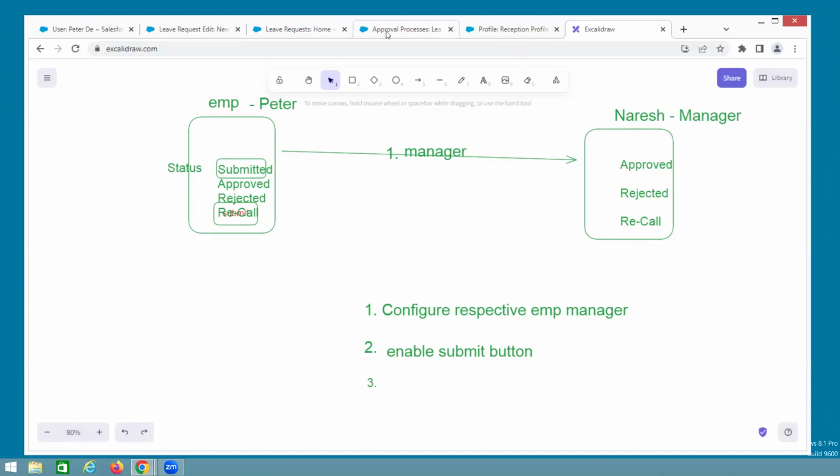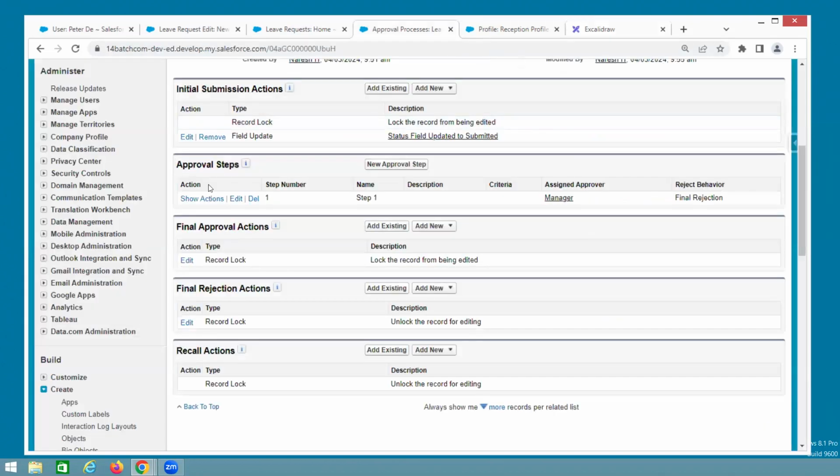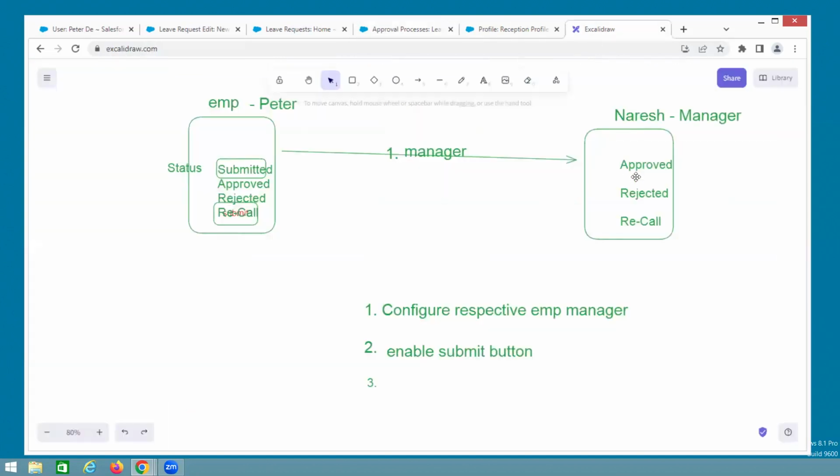Now see, if that guy approves, this is the final approval action. Whenever these come, these buttons are automatically enabled. You don't have to do anything. The buttons appear automatically whenever this approval process is activated. The submit button and all these buttons are activated whenever you activate the approval process. You don't have to worry about that.